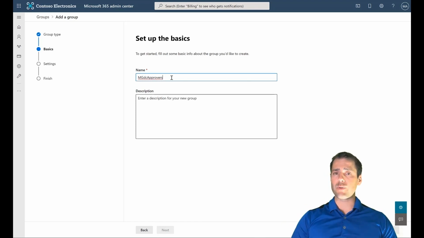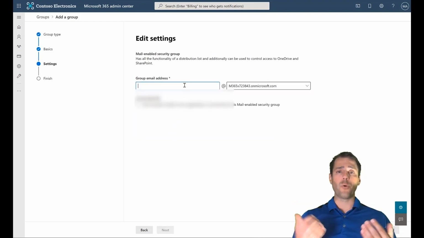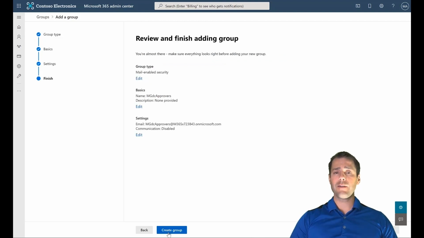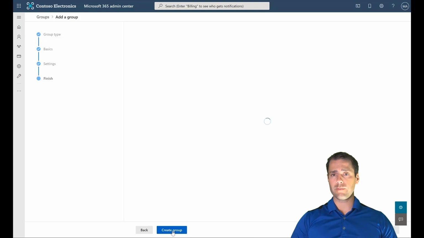Feel free to provide a description for the group. Click on Next and then give the group an email address. In my case, it's going to be MGDC Approver at the name of my tenant. Click on Next again, review the details of the group, and then click on the Create Group button.